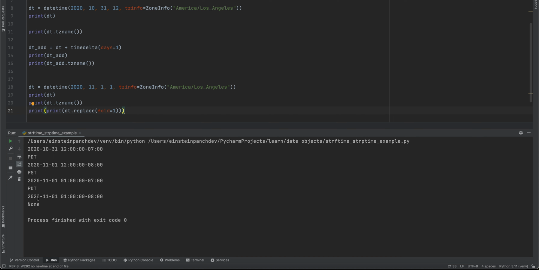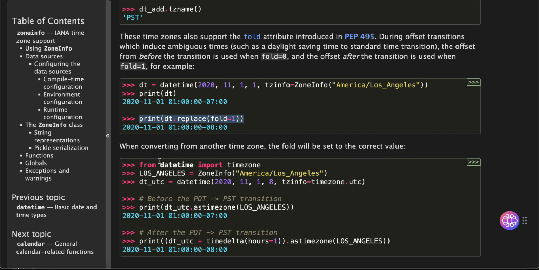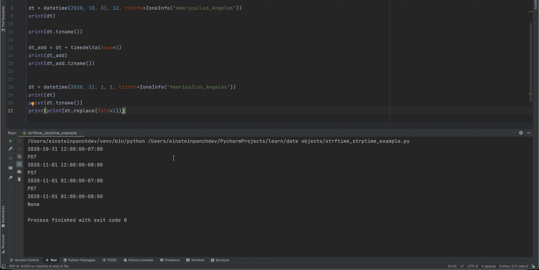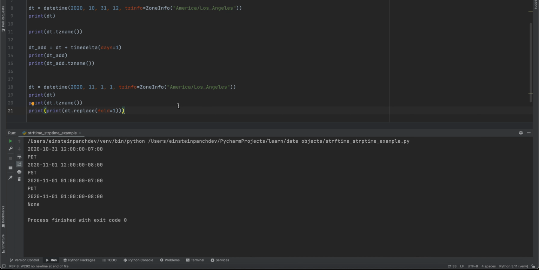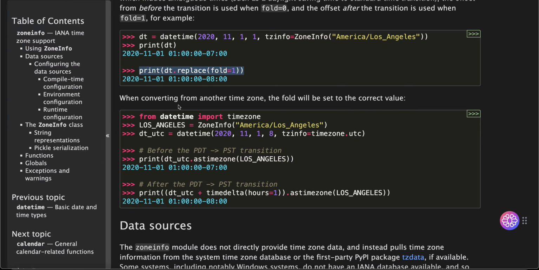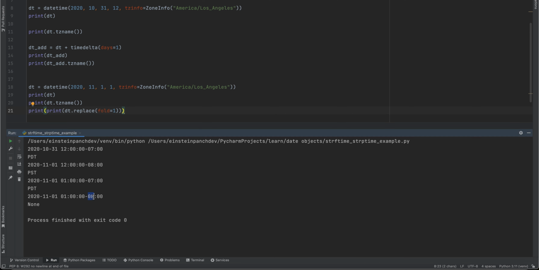So here, none. Why none? dt.replace(fold=1). Hmm, what mistake did I do? PDT. -8. Yeah, here it printed -8.